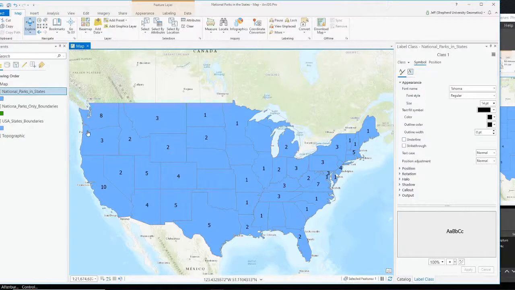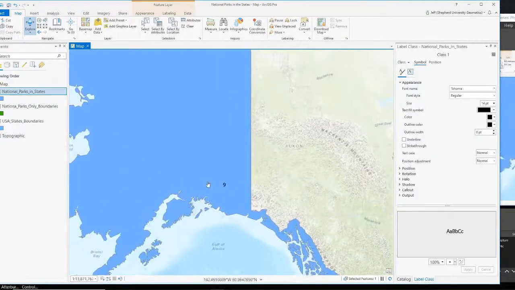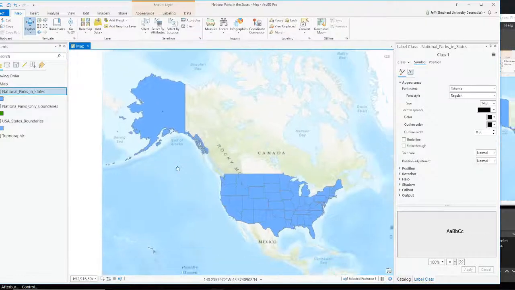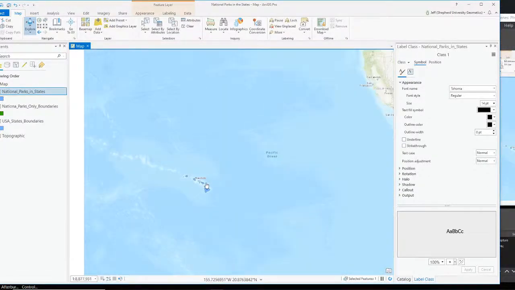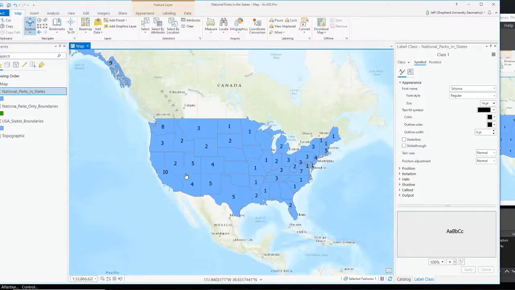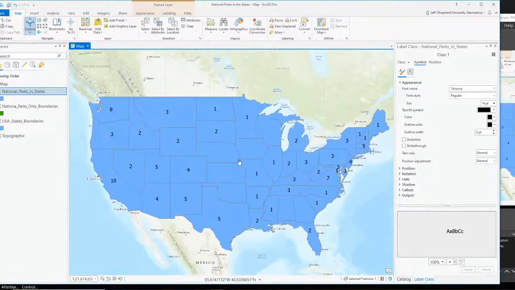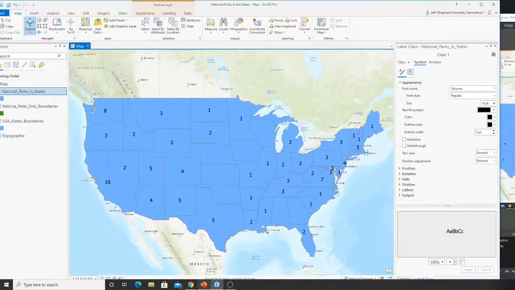So which state has the most parks? Well, let's look at Alaska's got 9. How many has Hawaii got? Hawaii's got 4. California's got 10. California wins. And it looks like Rhode Island, Connecticut, Georgia, Alabama, Wisconsin, Iowa, Oklahoma, Kansas, and Nebraska have 0 national parks. Well, we should probably remedy that. I think they need a national park.